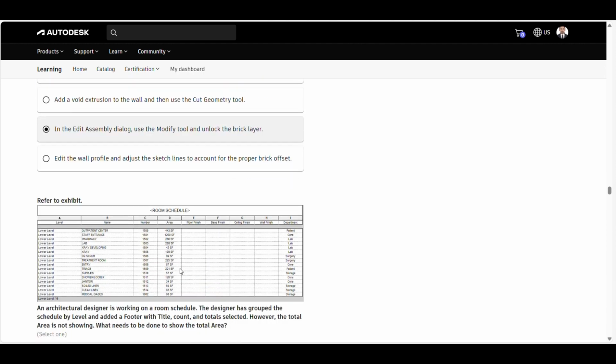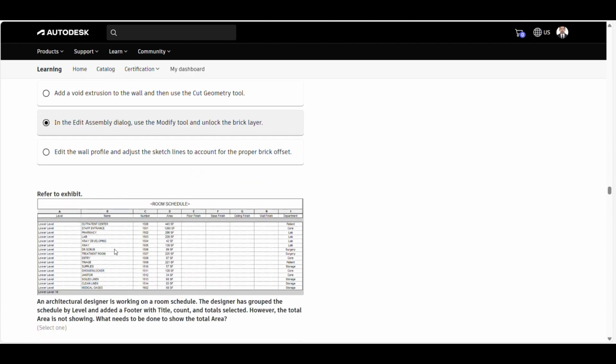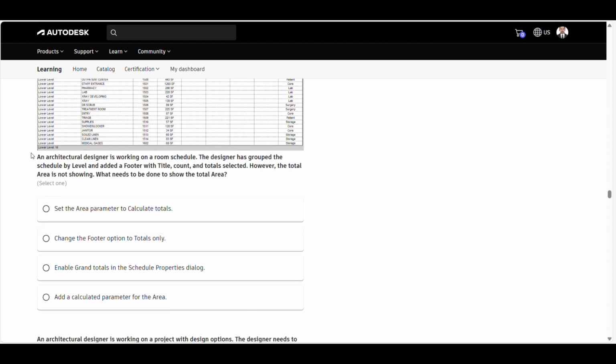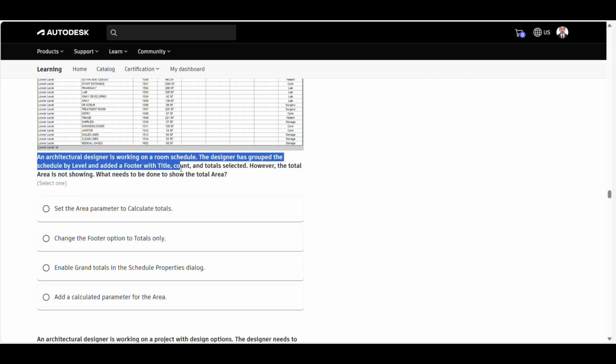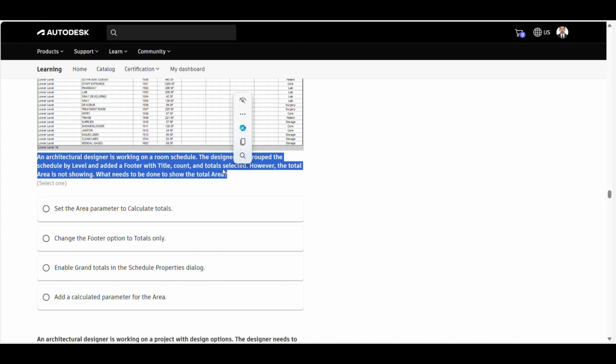Next question. Refer to the exhibit. An architectural designer is working on a room schedule. The designer has grouped the schedule by level and added a footer with title, count, and totals selected. However, the total area is not showing. What should be done to show the total area? For that, set the area parameter to calculate totals. That's the correct answer.